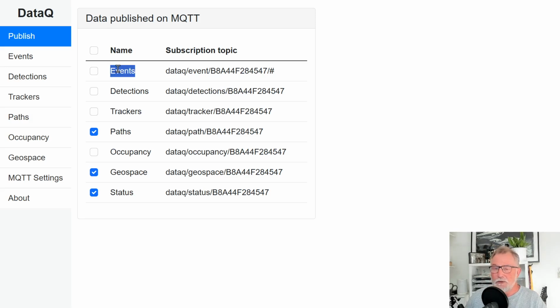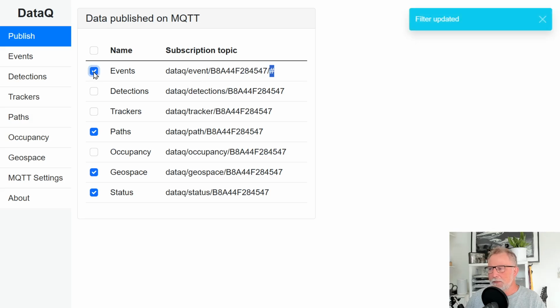So the first one are events. Here's the topic that you would listen to for events. The hash there is the type of event. The difference between this client and the MQTT client on the camera is that this one will automatically publish all events when they come. I will show you in a second.